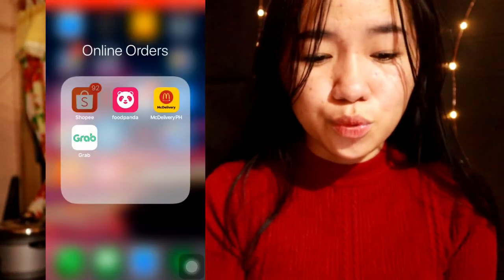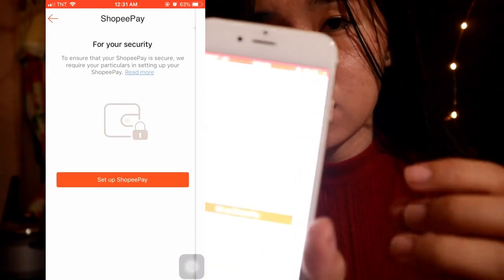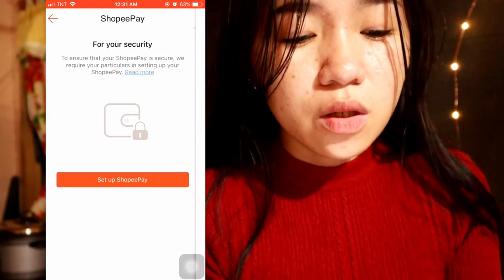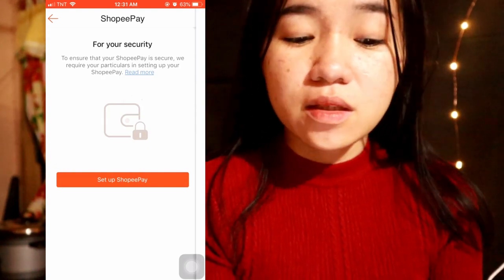So, naka-open na yung Shopee ko here. And I'll turn on the screen recording so that you can all see. Okay? So, let's go to Me, and you'll see there the wallet, and just go to Shopee Pay. This is for security. To ensure that your Shopee Pay is secure, we require your particulars in setting up your Shopee Pay. Let's set up the Shopee Pay.